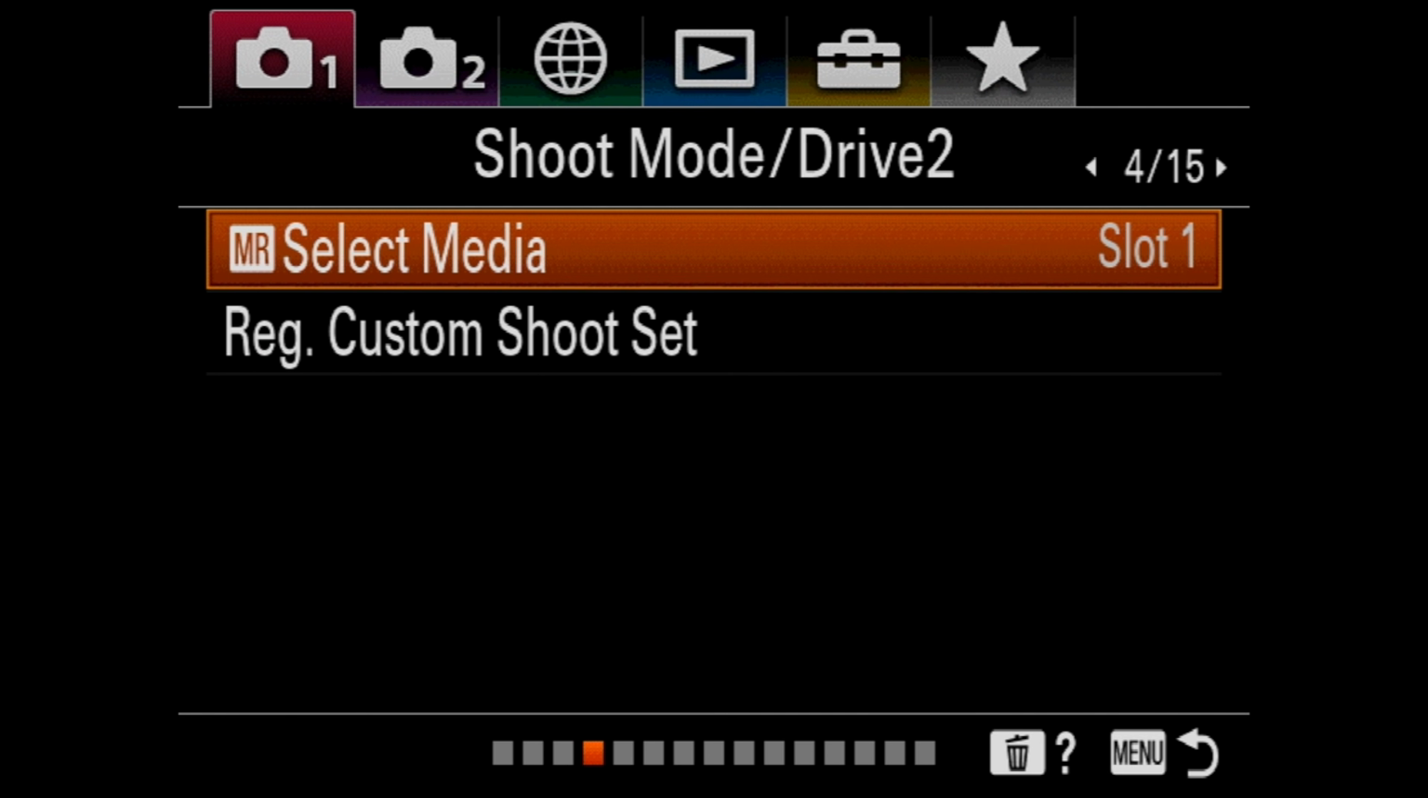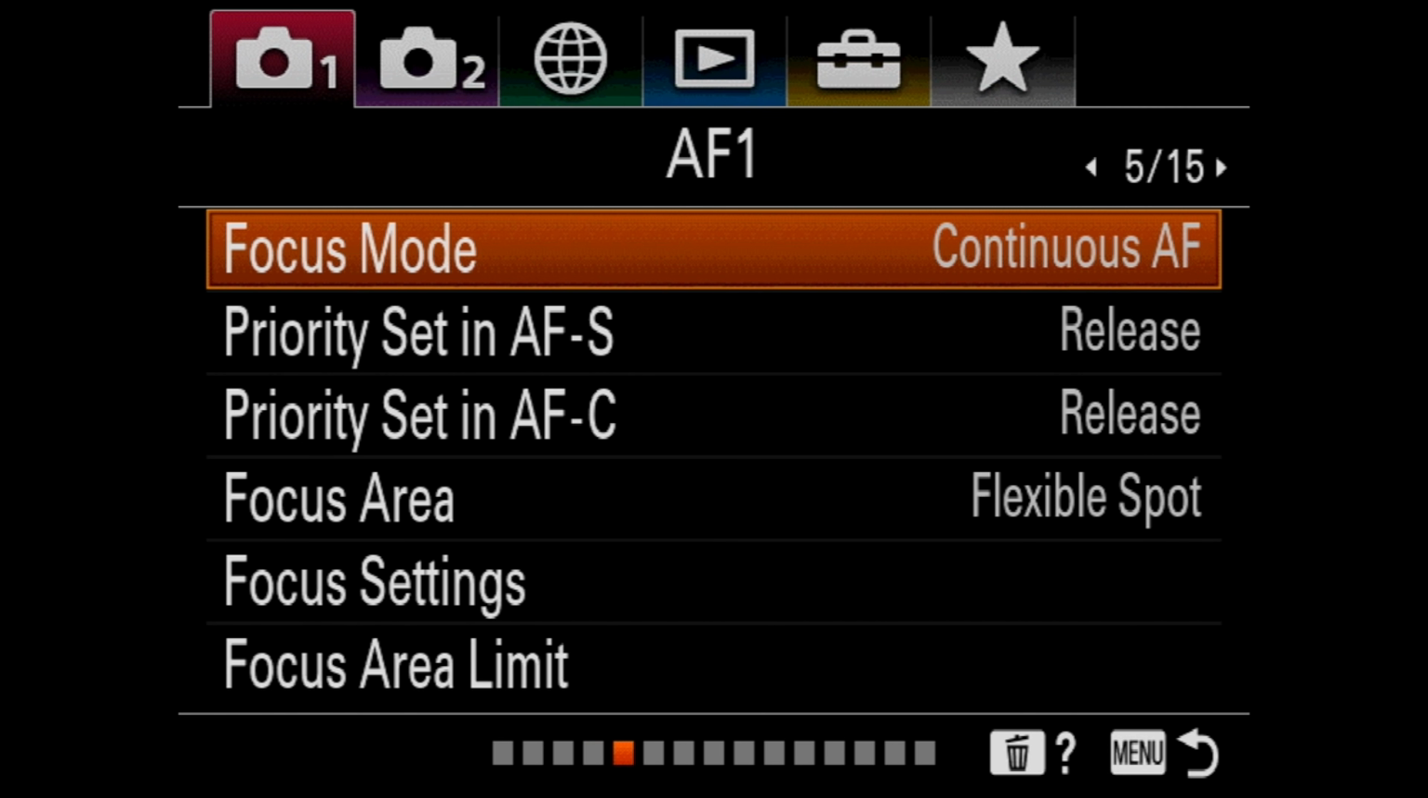Now we're on page 4, and really there's nothing here that I change. Let's go into the autofocus 1 page, and that's page 5 of 15 in this section. Here you can change your focus mode. I also have my C1 or C2, my custom buttons on the top of the camera, set to change my focus modes as well. But here you can also change that. I also have that set in my function menu that we're going to go over a little later on.